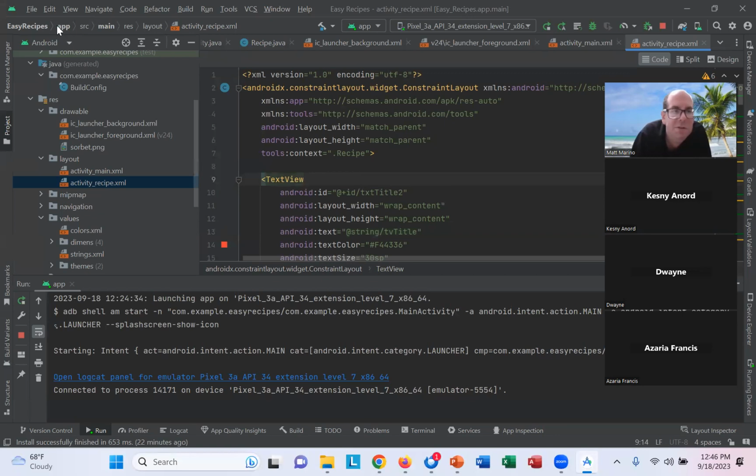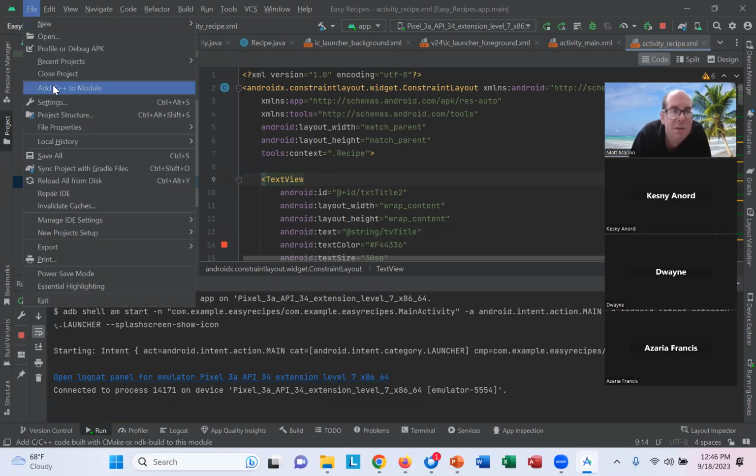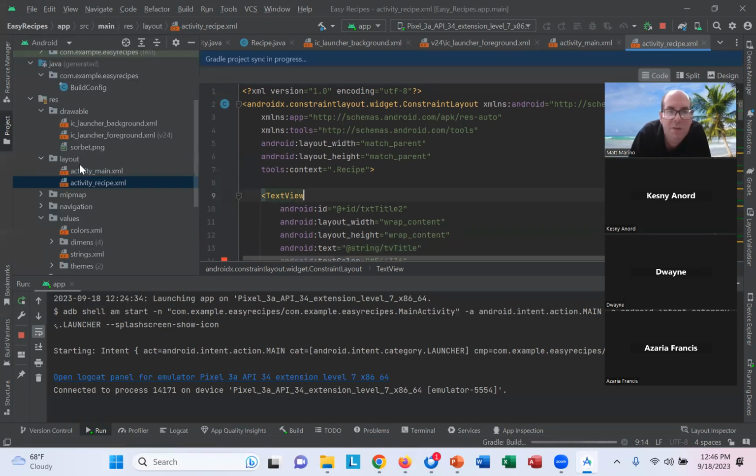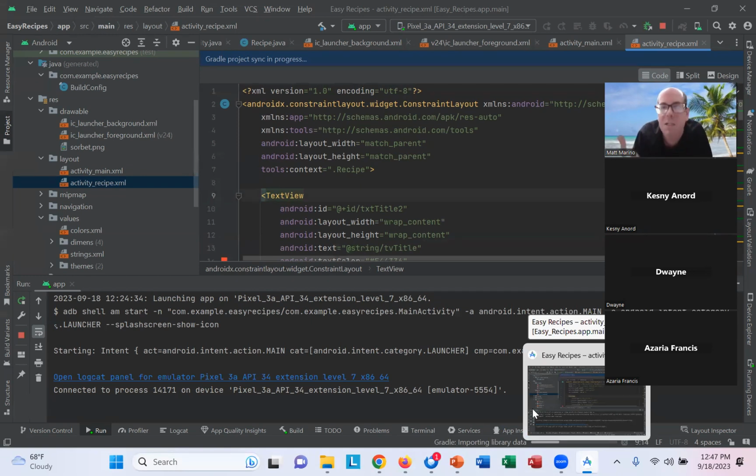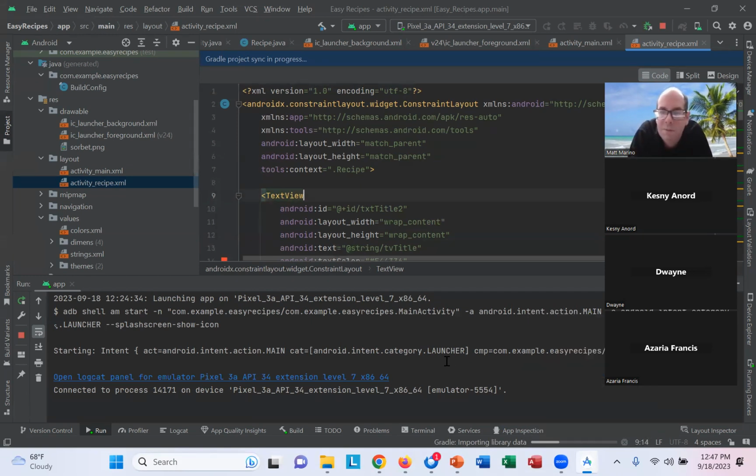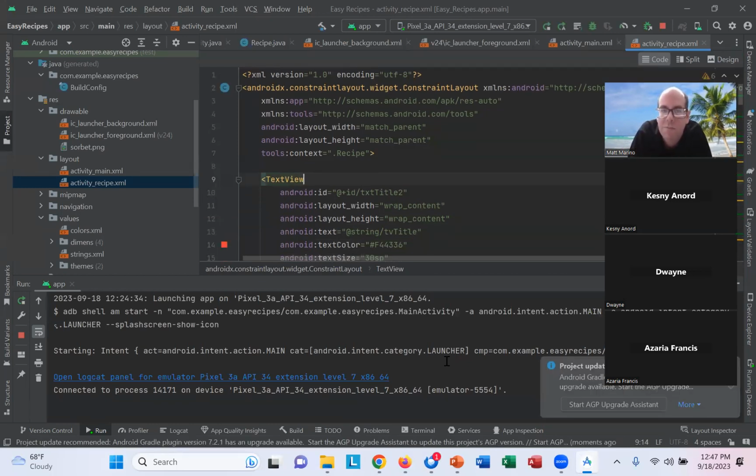So once you've made all those changes, you'll now go to File, Sync Project with Gradle Files. And it now syncs everything up. You'll see down the bottom here, Gradle build mode with the status bar, configuring projects, build model, etc. Importing library data. So it goes through that same process again every time. But the more and more you do it, it should, in theory, go quicker.